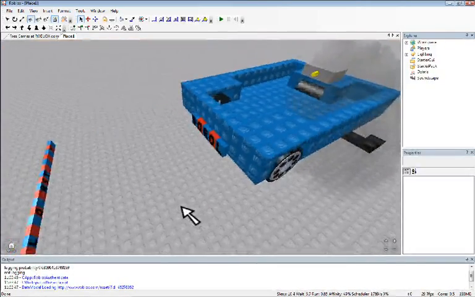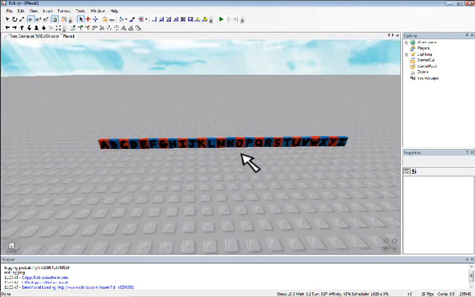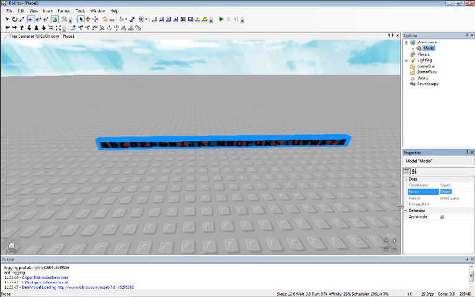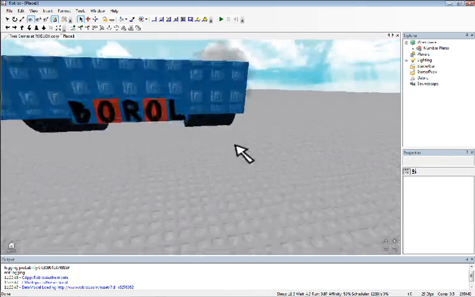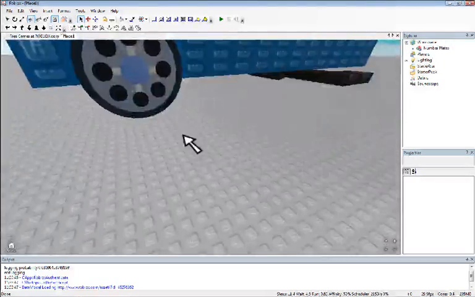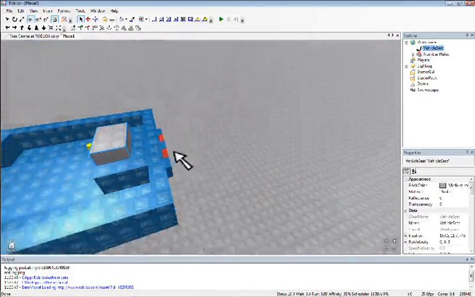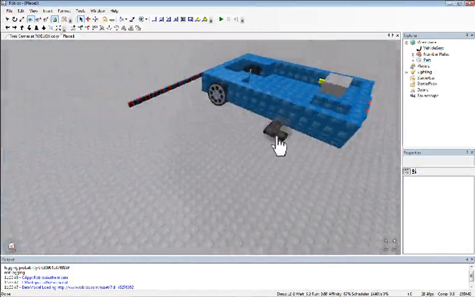Right, you like the car? If this car works, I've used these letters for number plates. Control G to group it. Name. If you want to add a number plate, just get some letters. And then I did bowl on this. And bowl there. And I've done a smoke part there.